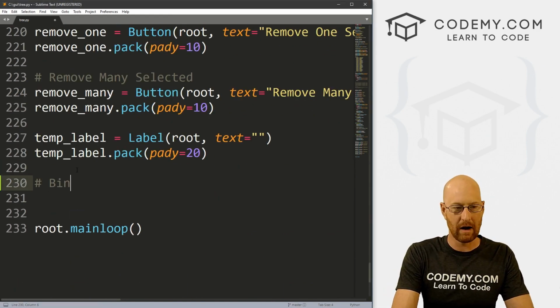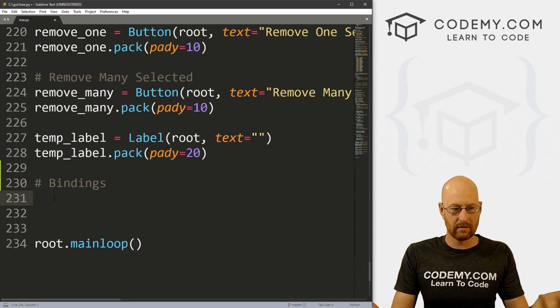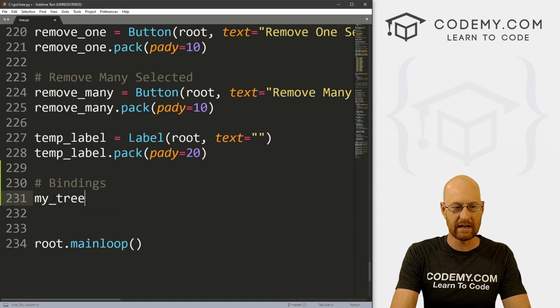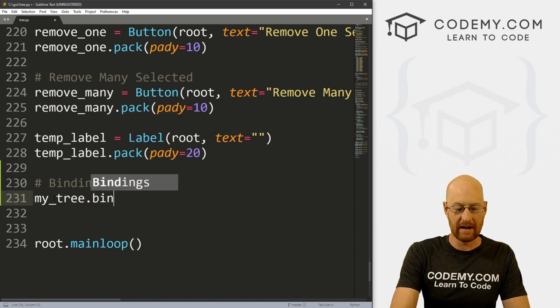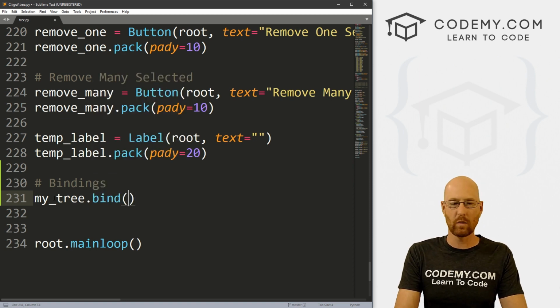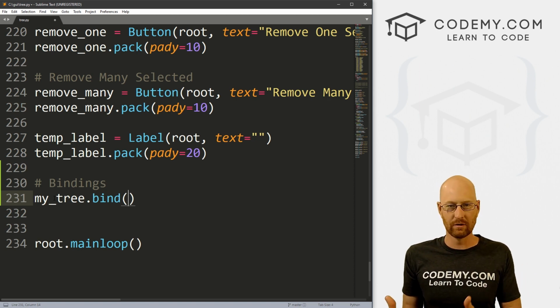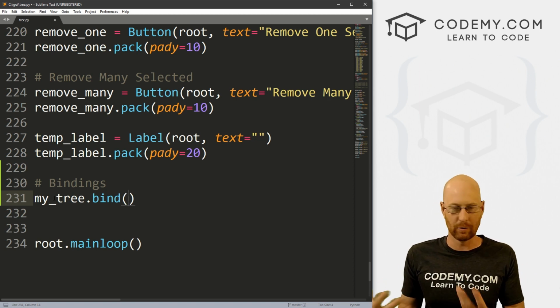I'm going to say bindings. And we've done bindings before. We just call the thing we want to bind. So this is going to be my tree, and then we want to call .bind. And this is a function, and inside of here, we can pass two arguments. One, what we want to bind, and then two, what we want to do once we've bound that thing.